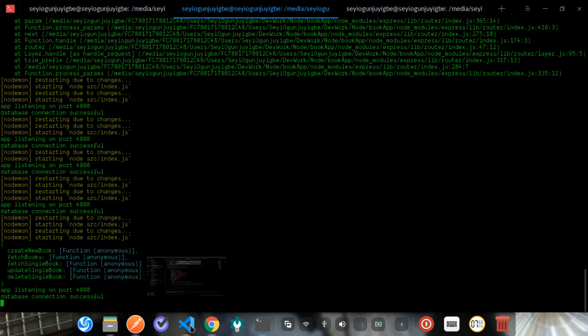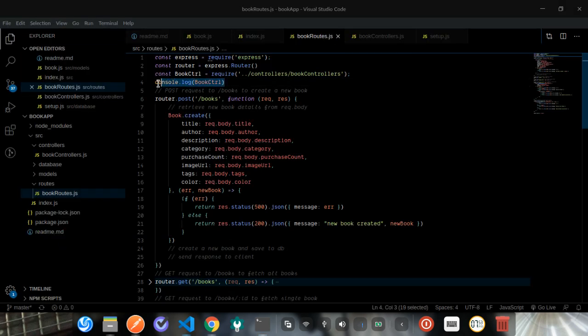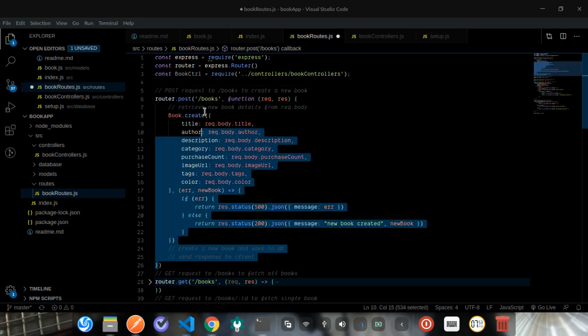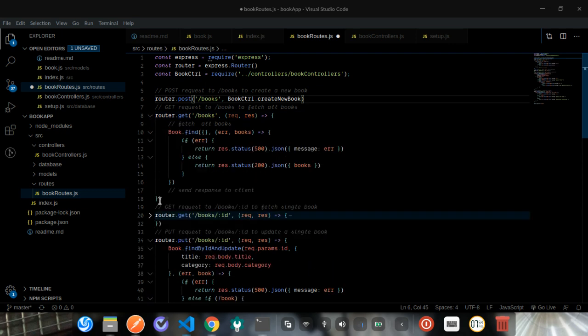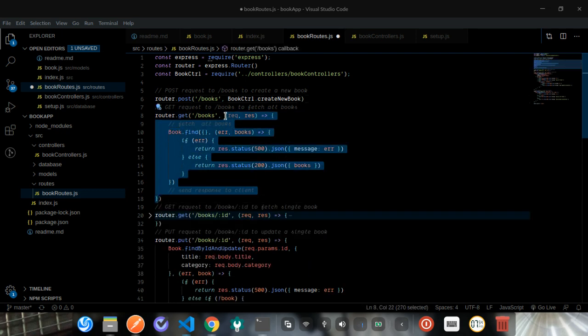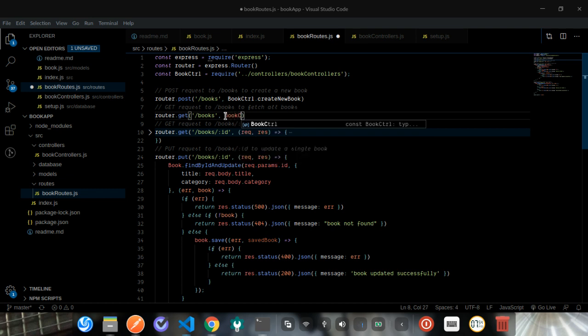So I'm going to head back to VS Code and take this line off. So instead of router.post and all of this, I will just have one single line that says router.post books and bookController dot createNewBook, and that's all. And you see it's a function, just the same function we exported from here. And I can repeat this for all of my route functions here. So here this will be bookController dot fetchBooks.